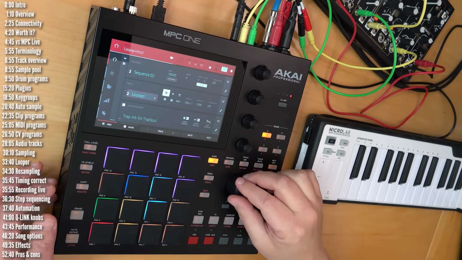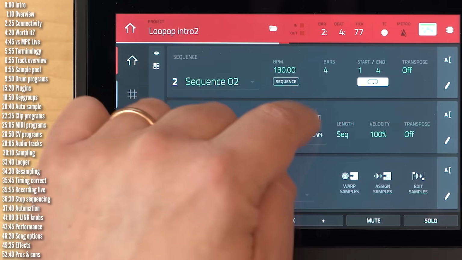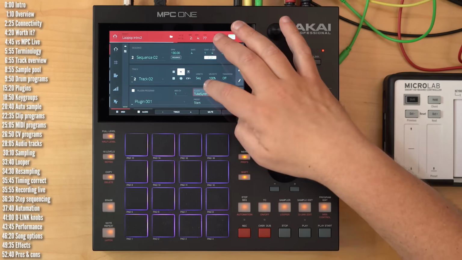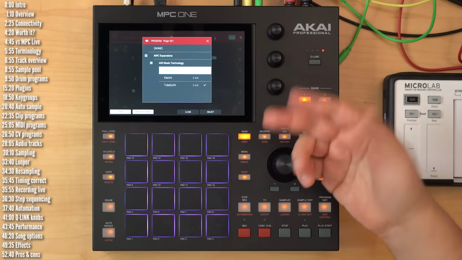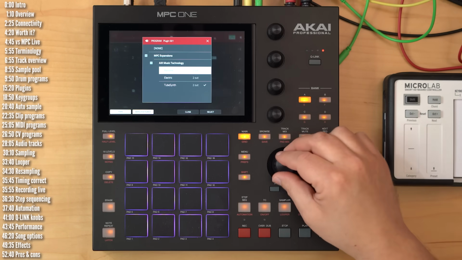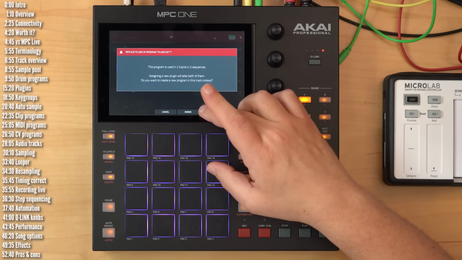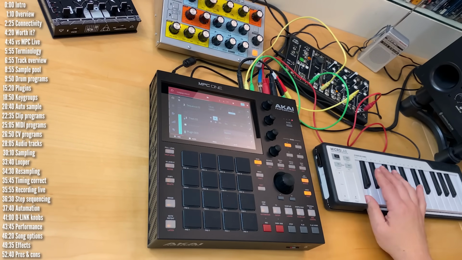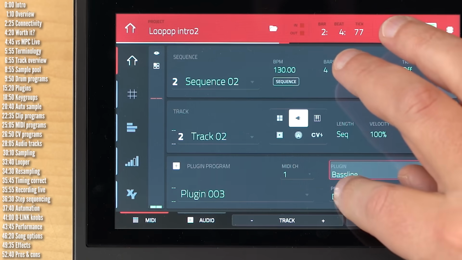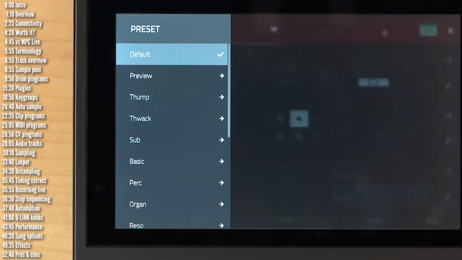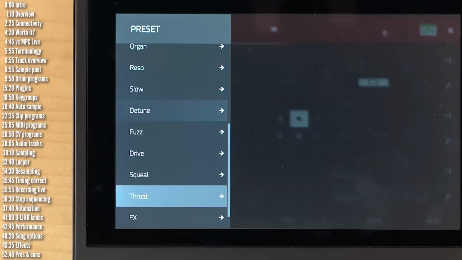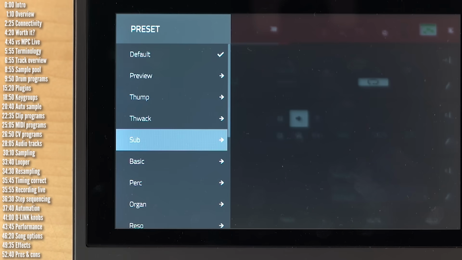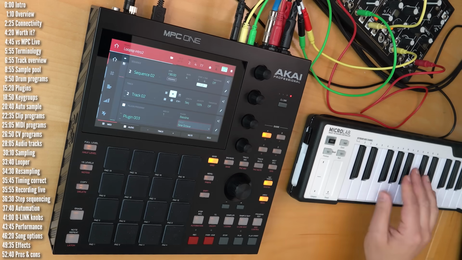Let's go ahead and go into a new track and take a look at plugin programs. Currently, MPC One has 3 types of plugin programs, or basically synths. A baseline synth. Let's assign a new program to this. Now you can play these with an external keyboard. And there are a number of presets that you can load up for it in different categories as well. So let's say go for sub, sine octave.